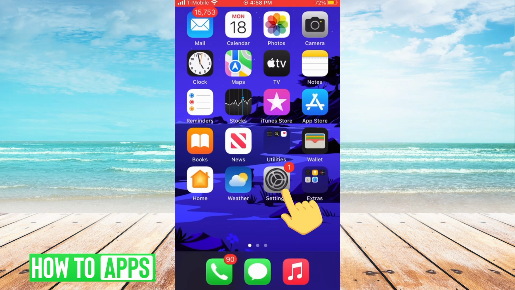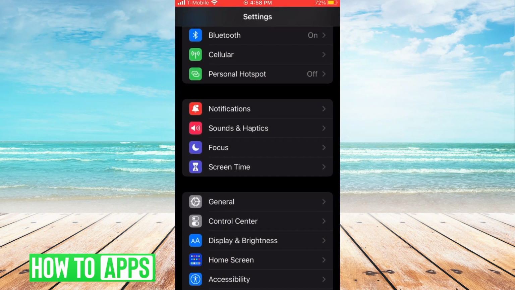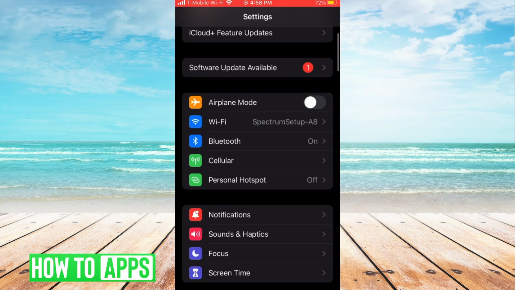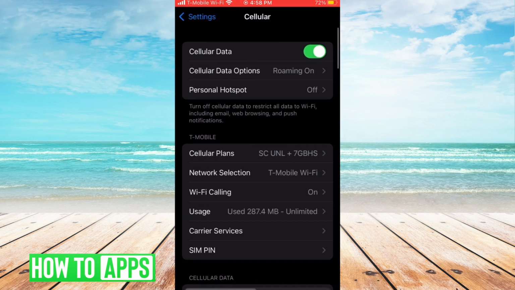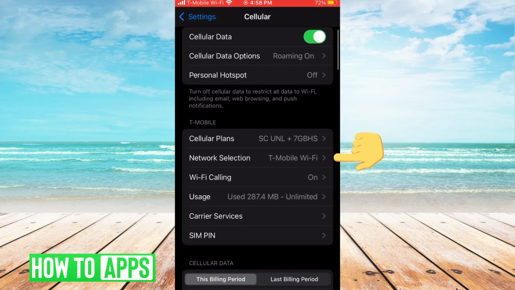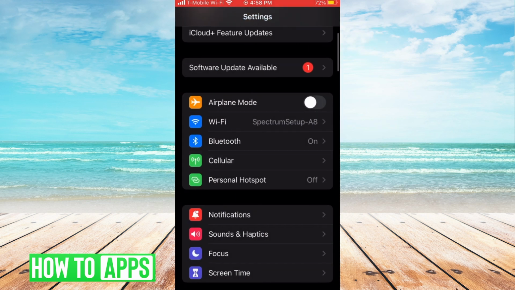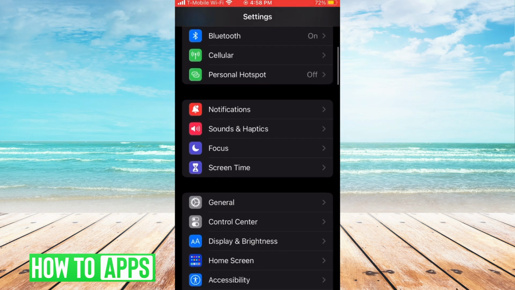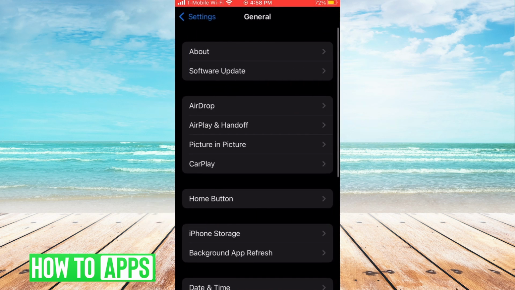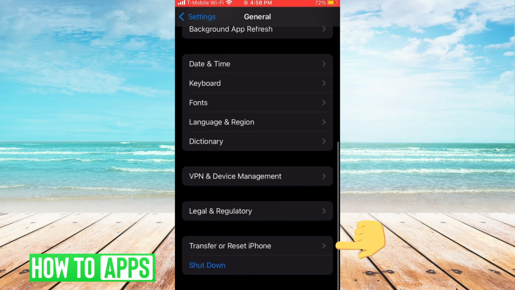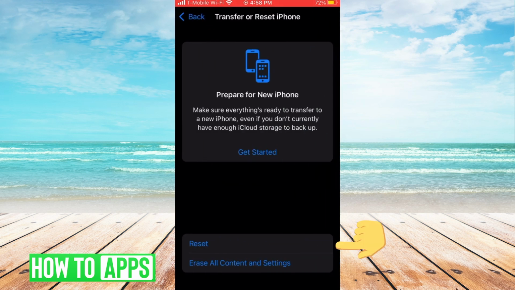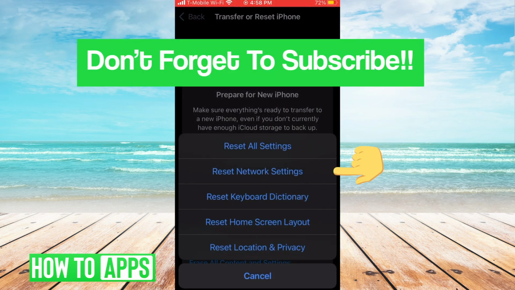And then we're also going to go to our settings, and go into our cellular settings, and we are going to tap network selection, and toggle off the automatic and toggle it back on. And if that doesn't work, we're going to go into our general settings, and we're going to hit transfer or reset iPhone, and we're going to reset our network settings.